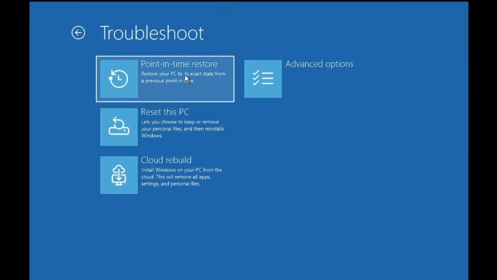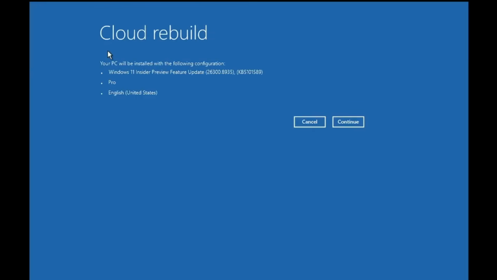When you select Cloud Rebuild, Windows connects to the internet, verifies your device, and shows you a summary of the operating system, version, and language that will be installed. Once you click Continue, Windows automatically downloads everything it needs and begins reinstalling the operating system. It's a much more convenient recovery option for users with a stable internet connection.